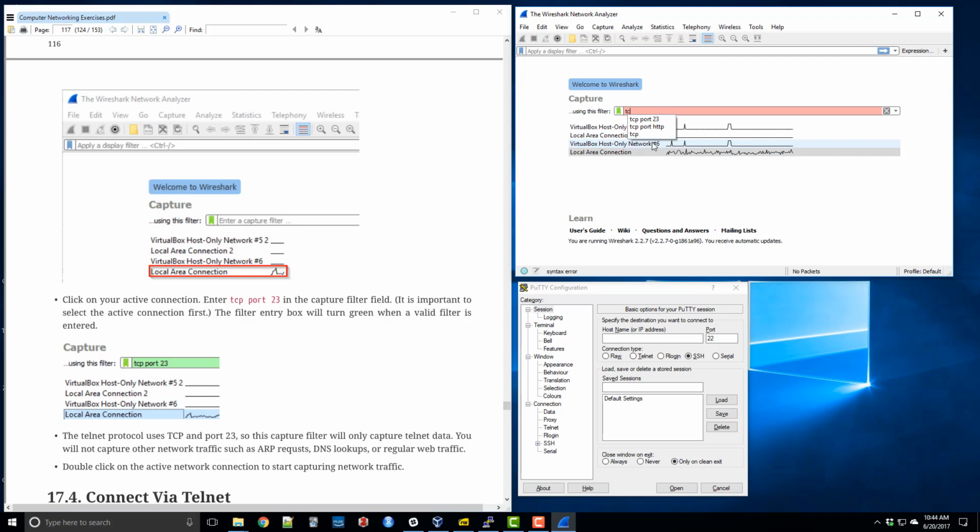I'm going to type TCP port 23. You can see the color alternates between pink and green. Pink, or that's a reddish pink, whatever you want to call it. If it's this reddish pink color, that means it's an invalid filter. It's just that my syntax is wrong. If it's green, it means it's a valid filter, we'll be good to go.